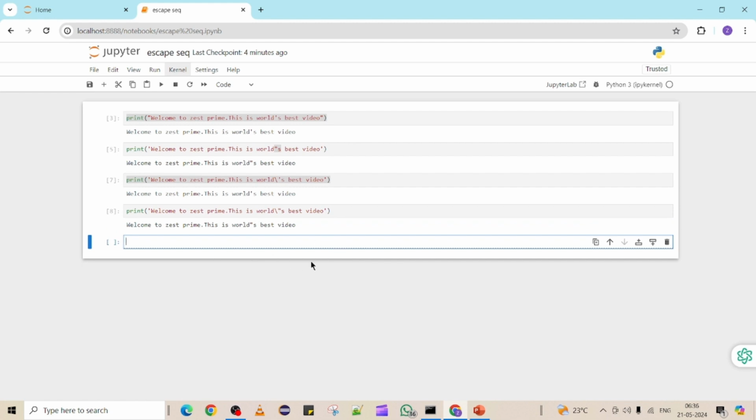So you are getting the output, right? So this is one of the use cases of escape sequences. We can add a single quote or double quote in the sentence when we want to print the content into the console, right? Now let's see another output, another escape sequence.